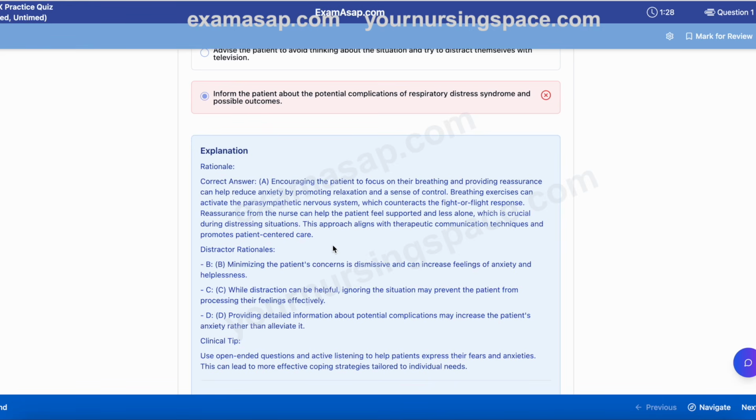Reassurance from the nurse can help the patient feel supported and less alone, which is crucial during distressing situations. This approach aligns with therapeutic communication techniques and promotes patient-centered care. Distractor rationales. B. Minimizing the patient's concerns is dismissive and can increase feelings of anxiety and helplessness.